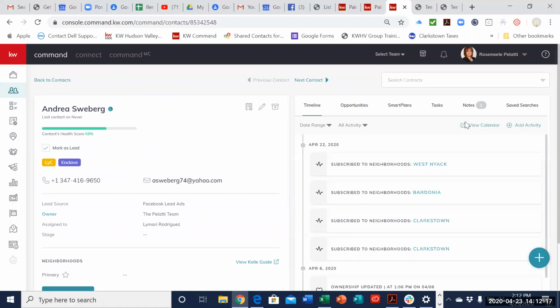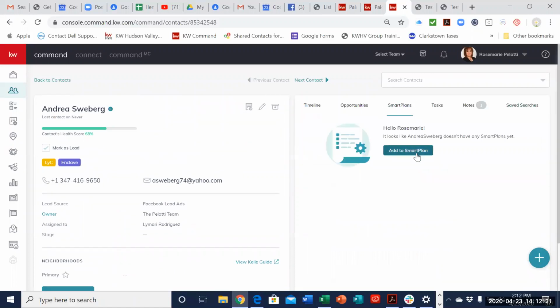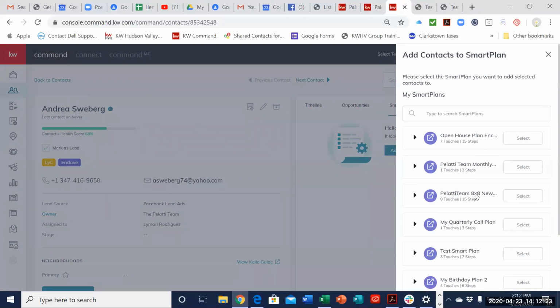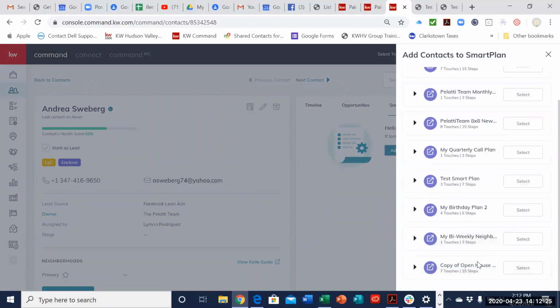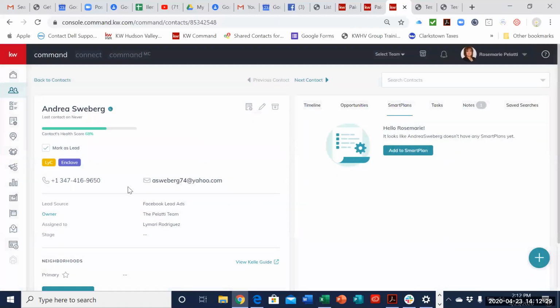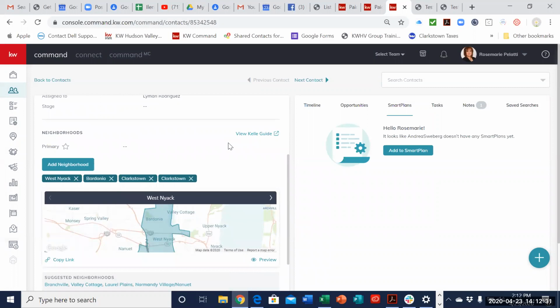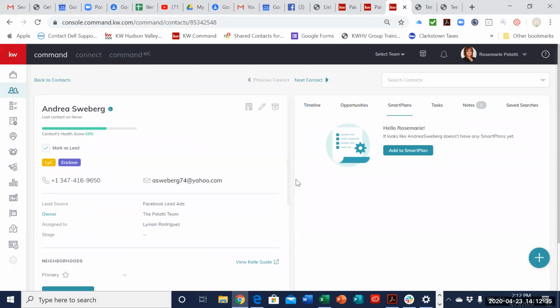Then you can go right over here and add them to a smart plan, like a bi-monthly smart plan or a monthly one, to send them information for that neighborhood. They'll get the neighborhood snapshots. Or you can add them to it.